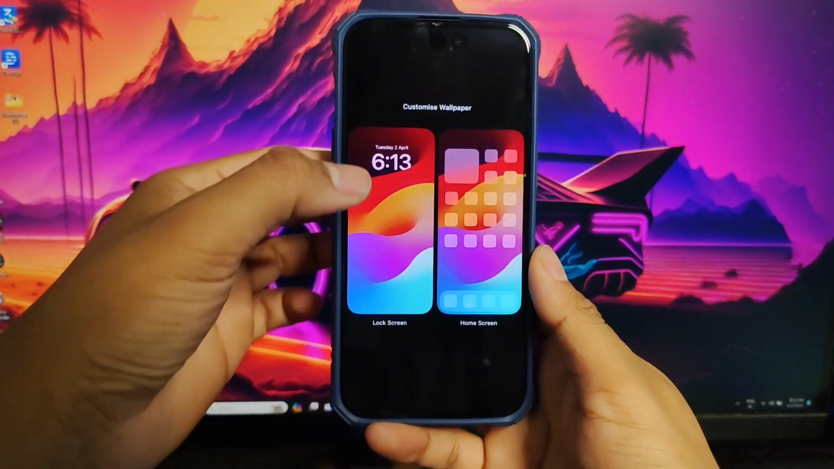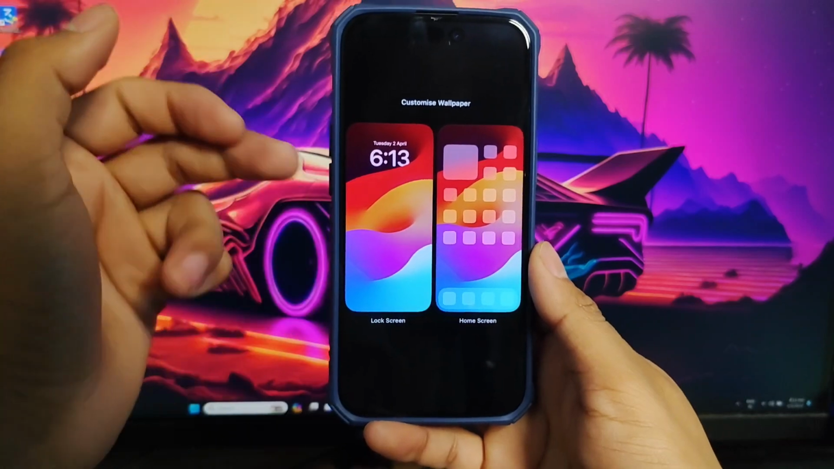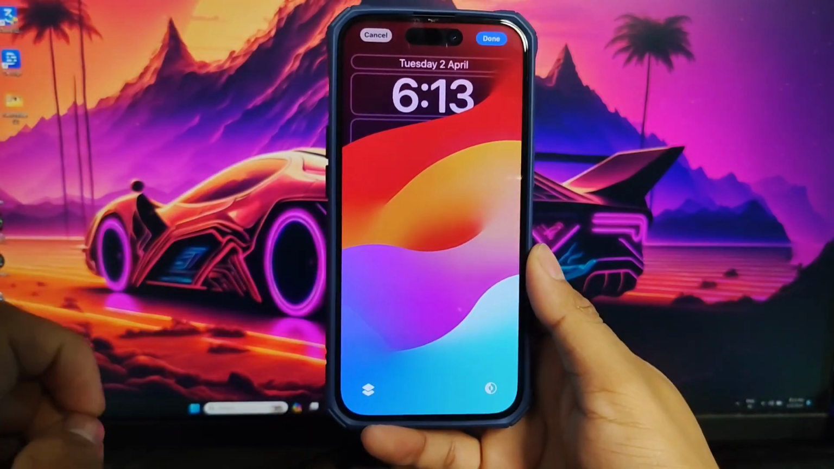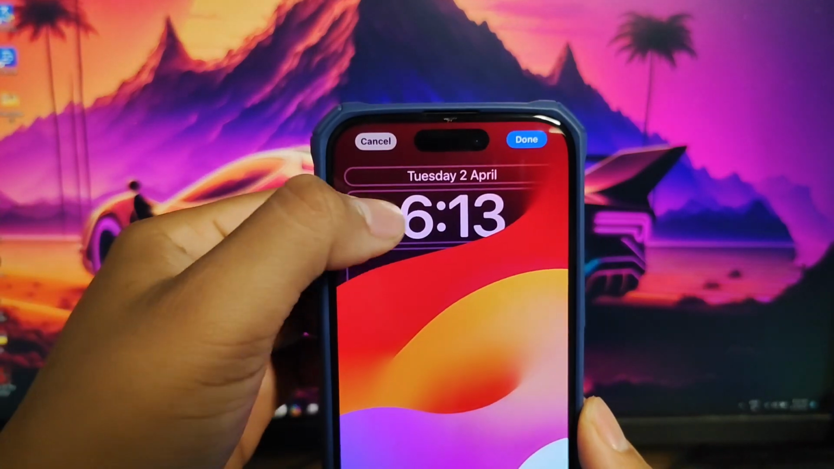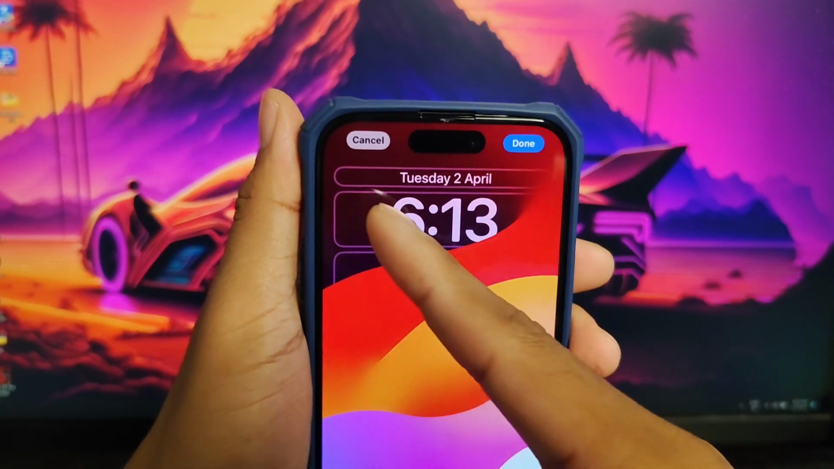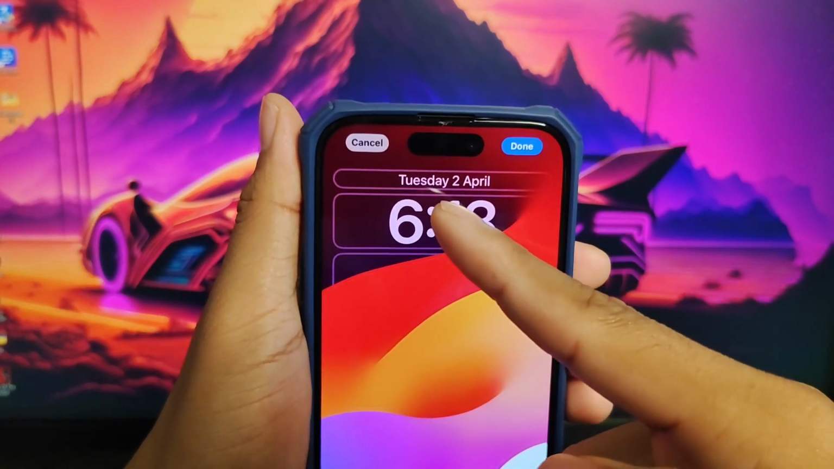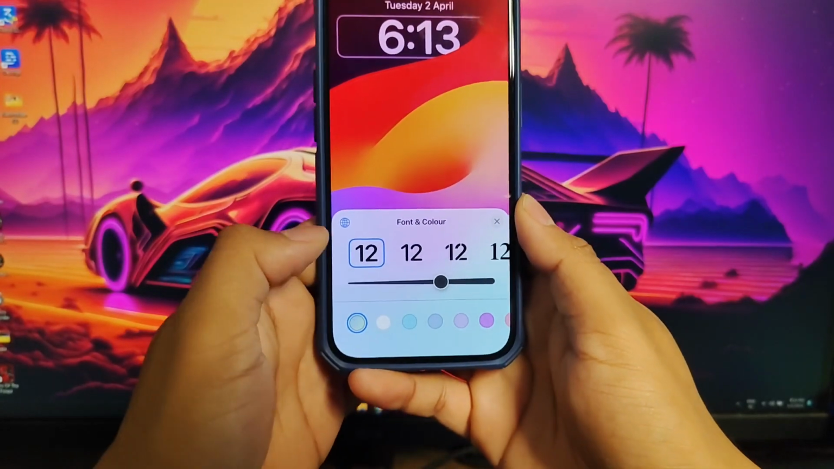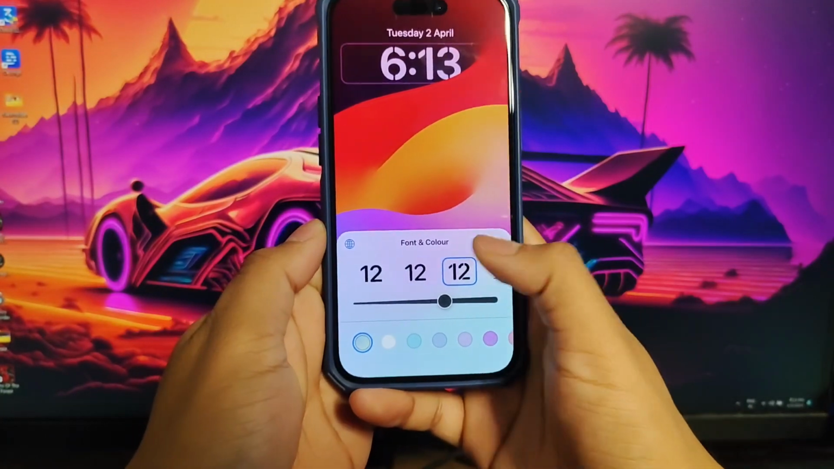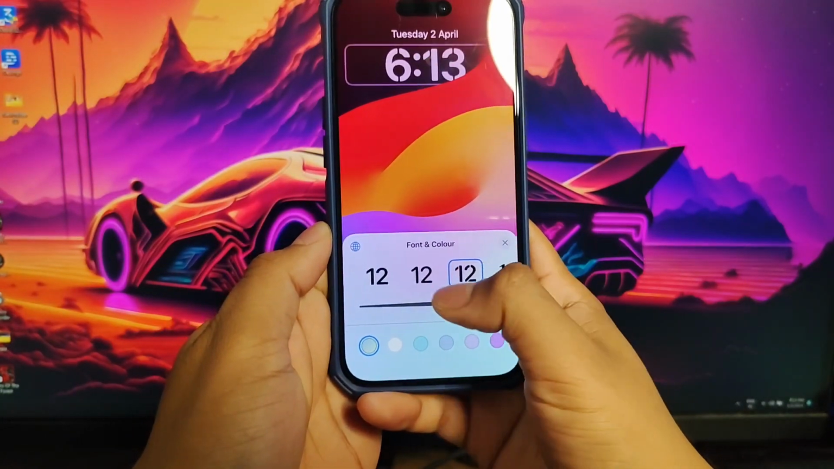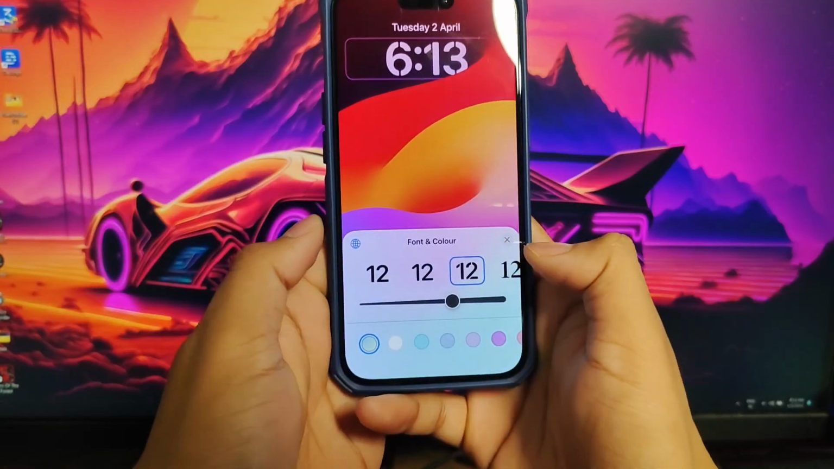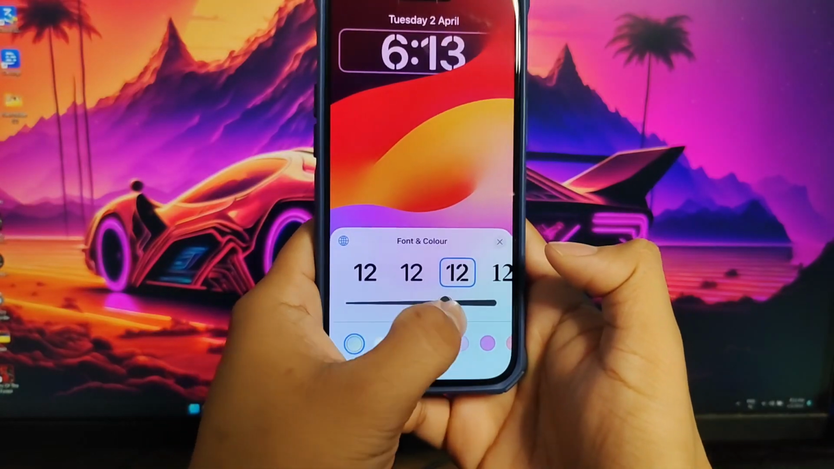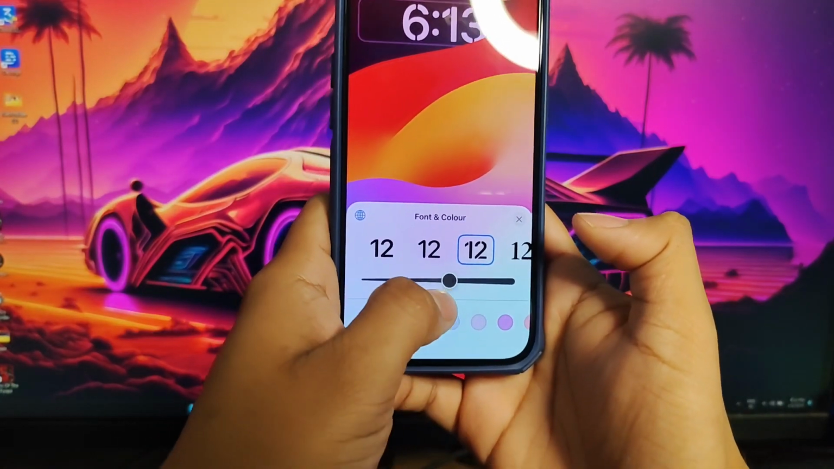Now, as you can see, you find this clock, tap this, and now you need to tap the clock. As you can see, this animation has popped up. Tap here. Now from the bottom, you can change the font. As you can see, you can change it to different fonts, or you can change the size of the font.